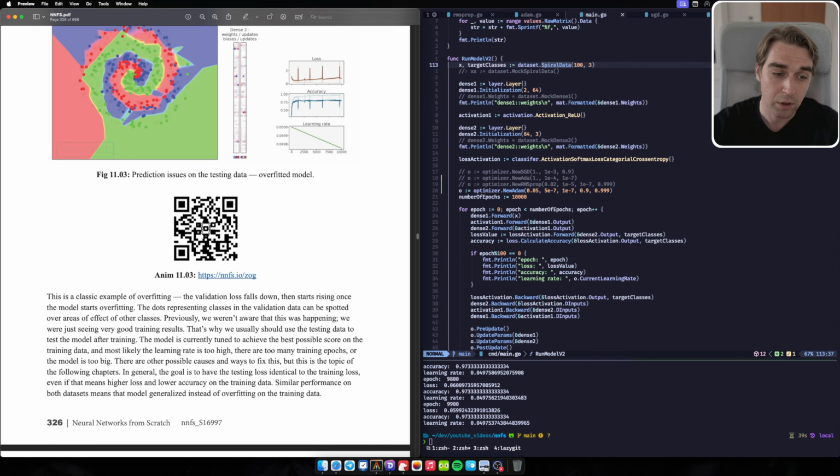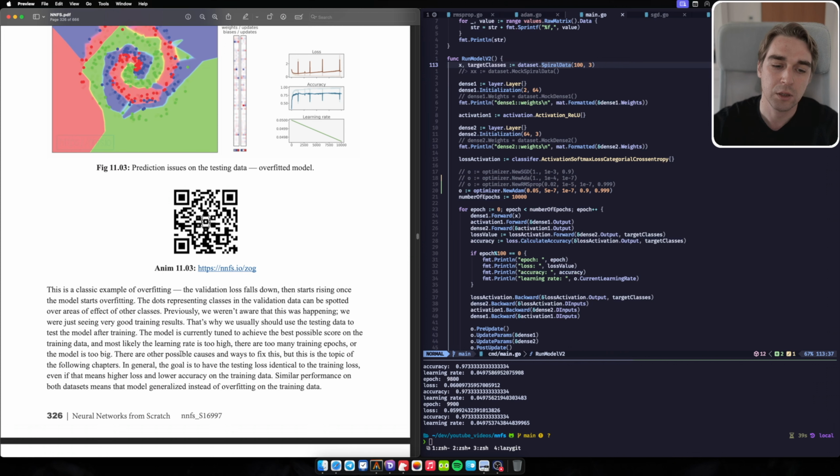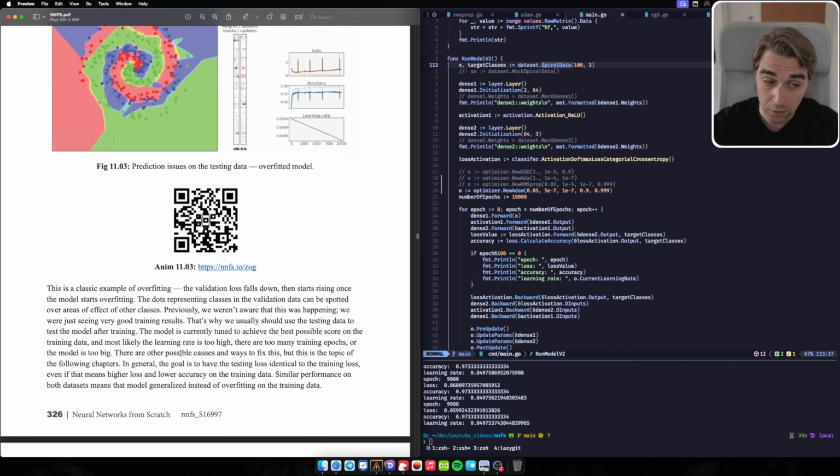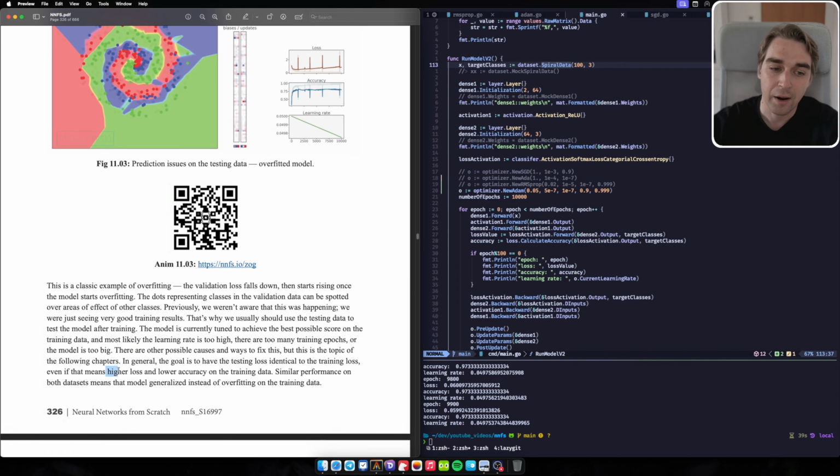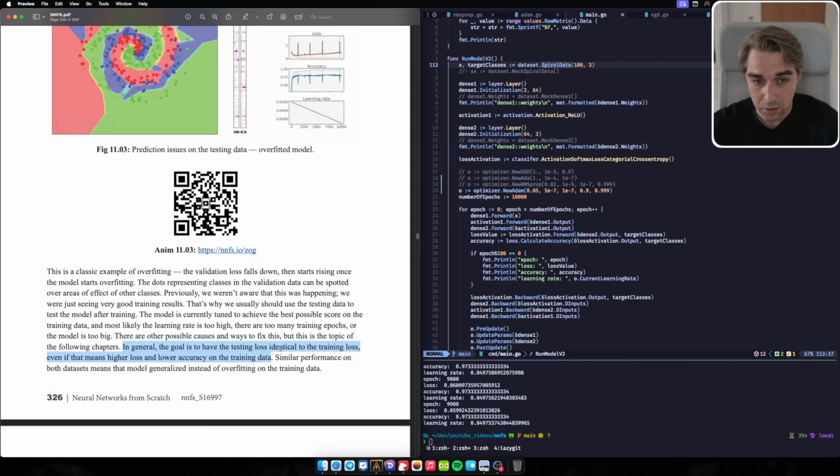In general, the goal is to have the testing loss identical to the training loss, even if it means higher loss and lower accuracy on the training data. Similar performance on both datasets means the model generalized instead of overfit. So yeah, in this case, for example, we will have less accuracy, like less stable accuracy, but it will be generalized. So it will learn the rules of the data rather than the data itself.